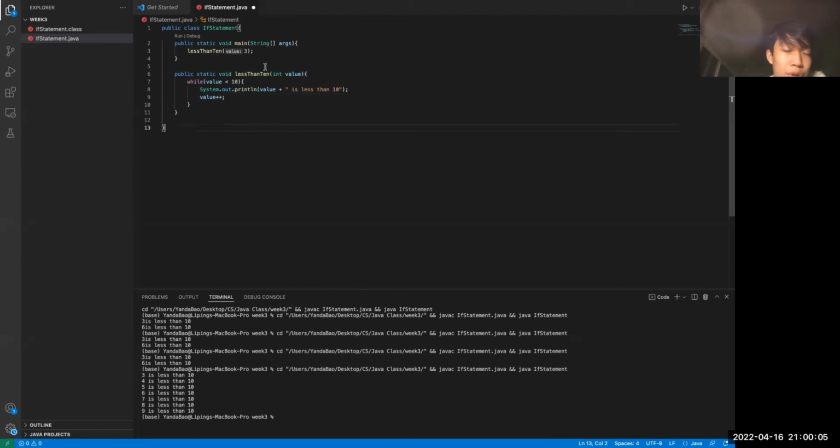So you have your main, which just calls your function less than 10, and then it passes in the value, and you say while the value is less than 10, you print out value is less than 10, and then you add 1 to the value. So you go all the way up until 10, which then it stops. So yeah, that's basically how it works. And then that should give you the output down here.